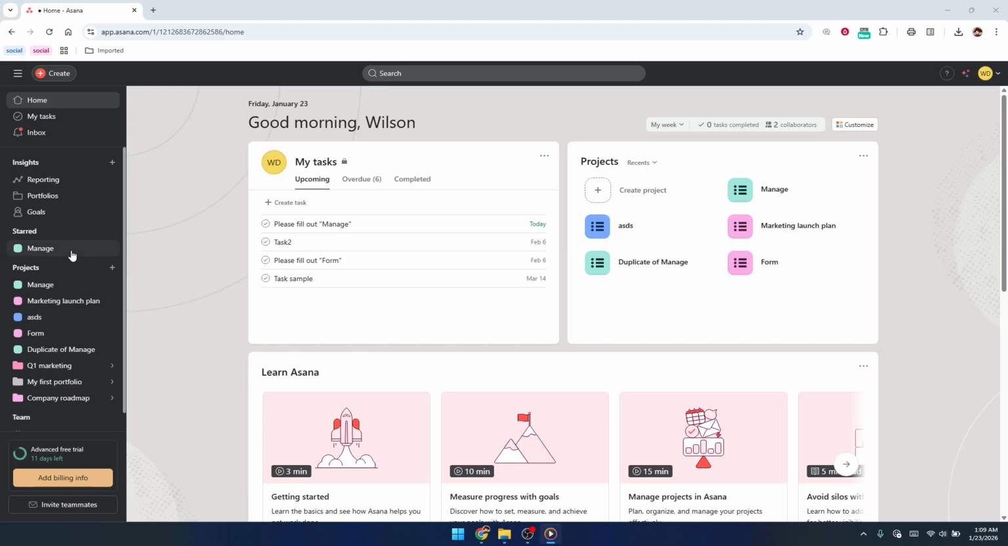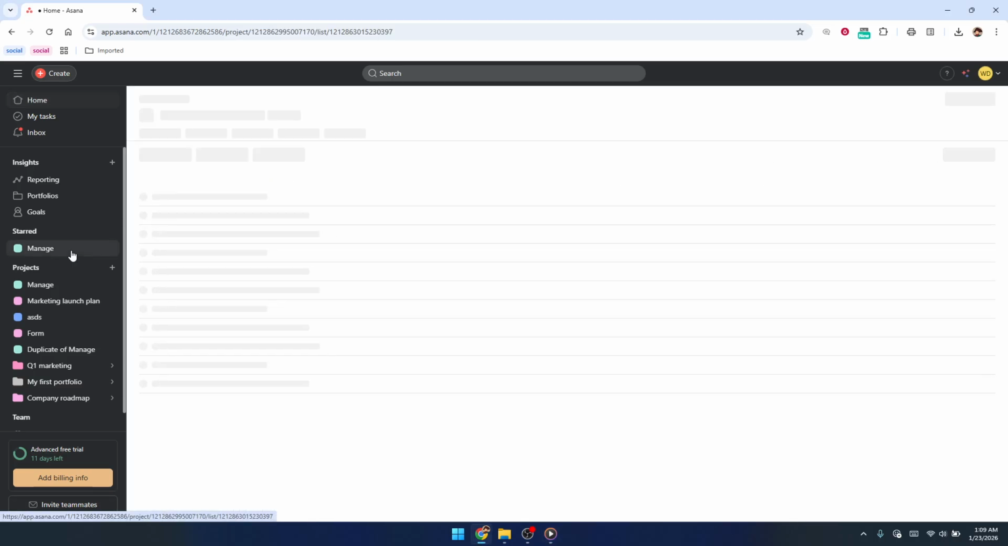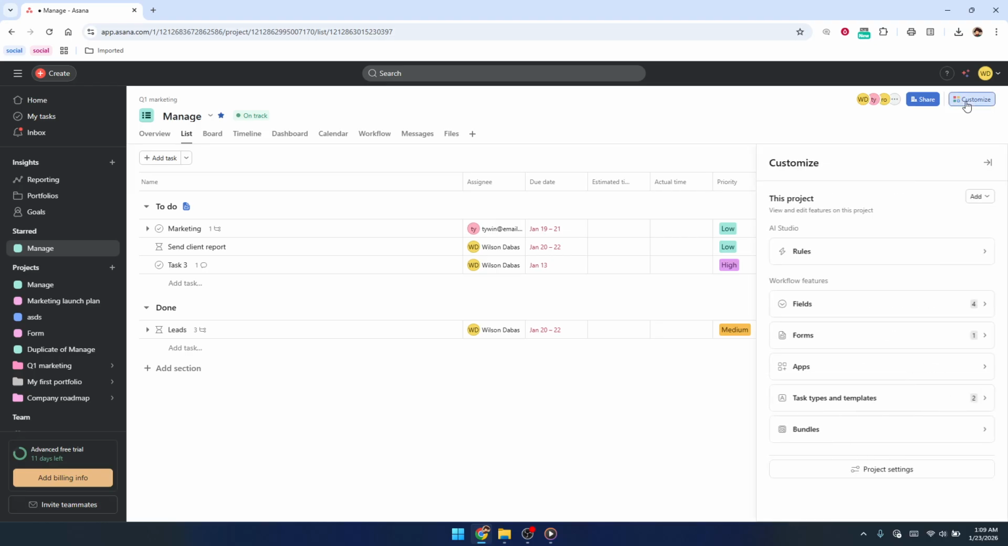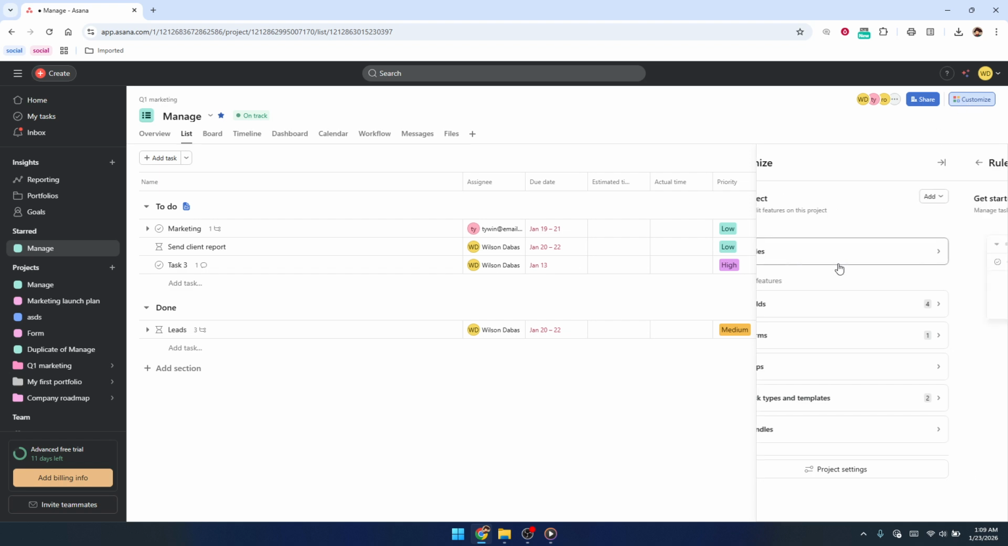First, open the Asana project where you want to set up your rule. Once your project is open, look to the top right corner of the screen and click on the Customize button. This is where Asana keeps all the extra configuration options for your project, including fields, forms, and the rules we'll be working with. Inside the Customize panel, find the section labeled Rules.